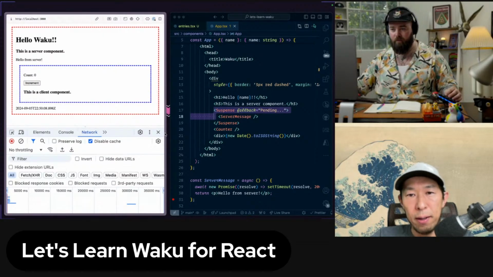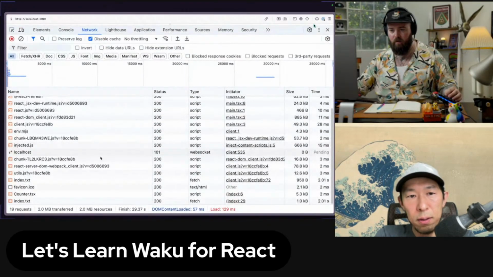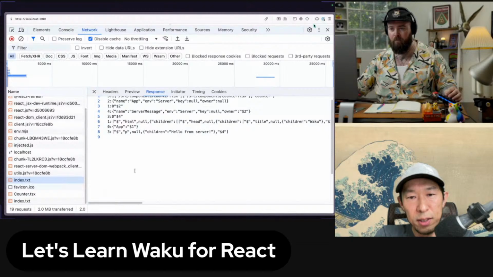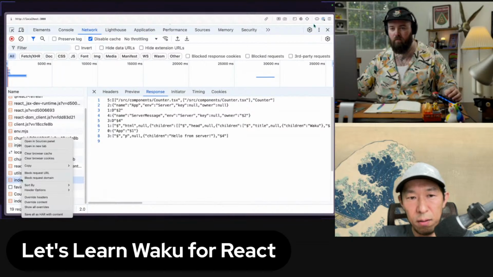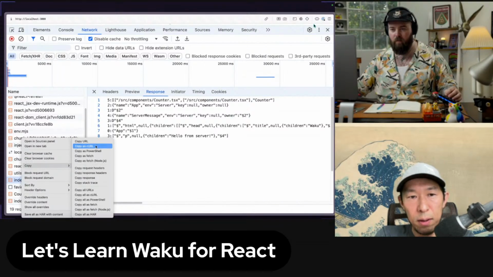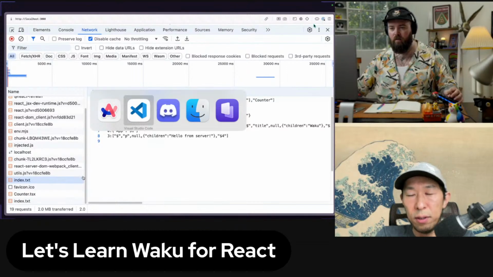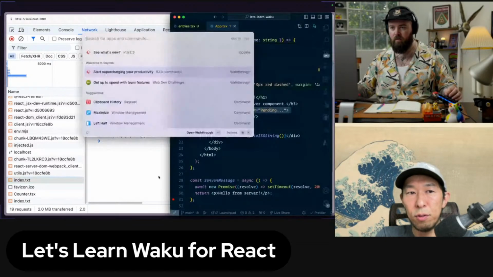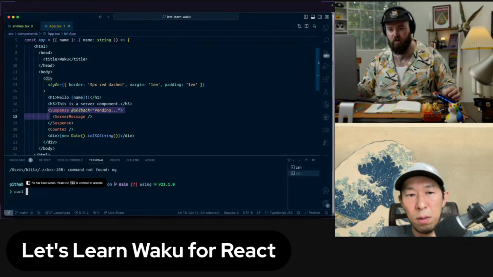Okay. Let me actually get this open. Okay. And for this index.txt, I think you can copy the URL from the left tab. Then you go to the terminal and you type curl and this URL. Okay, so curl.